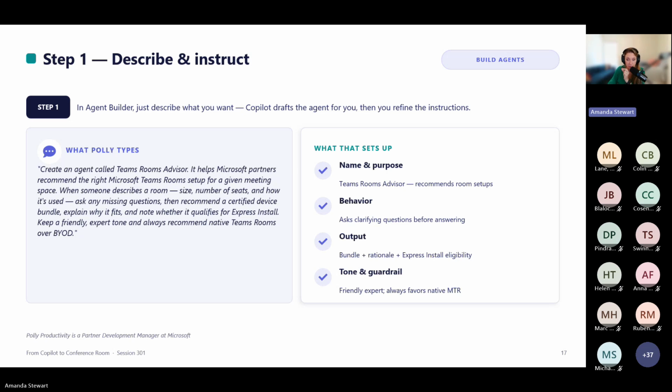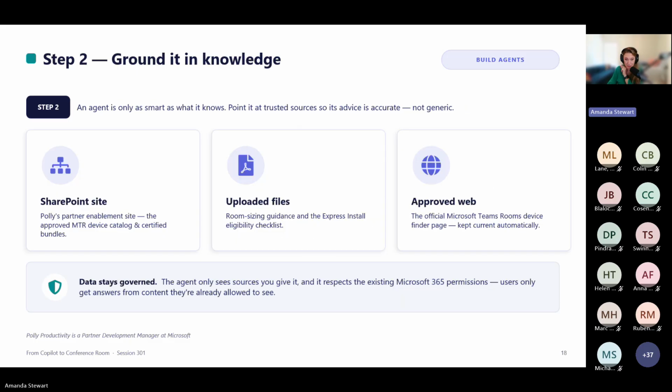The last line is deliberate. "Always favor native MTR" is a business rule baked into the agent for this scenario. You can be that opinionated when you are building your agents. It can be very black and white. This is the instruction ingredient. Done. So let's look at knowledge.